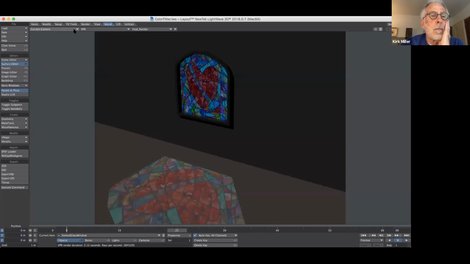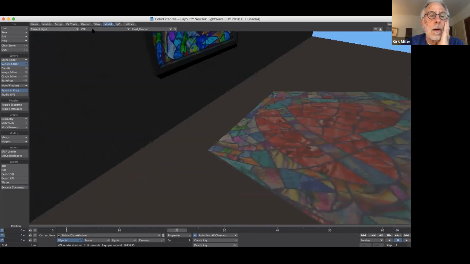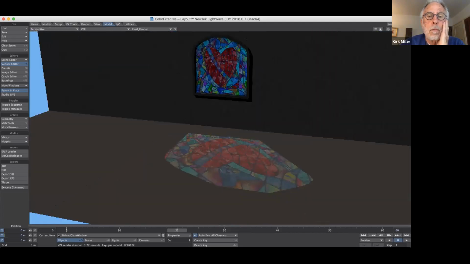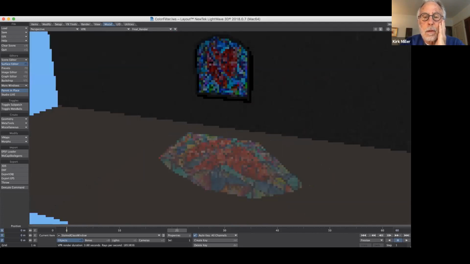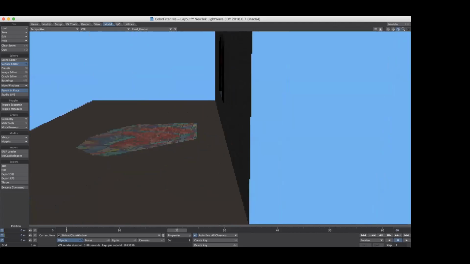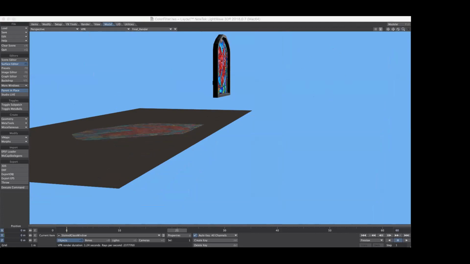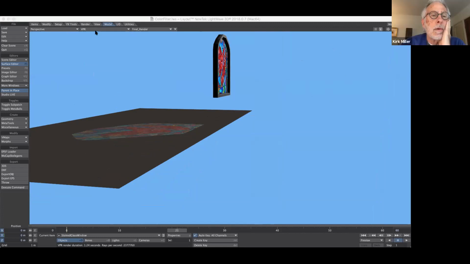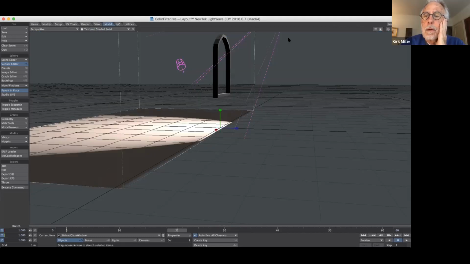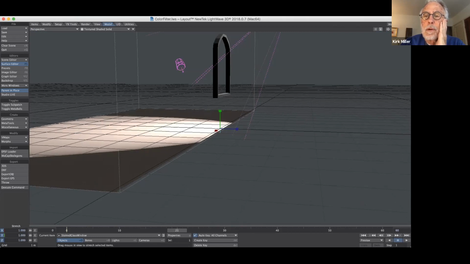If I were to switch from camera view to, I don't want light view, I don't know why I keep selecting that. There we go, perspective view. Have you seen this one before, Dan? Yeah. Okay. So if we come behind here and we look, the light's back here. So let me turn VPR off. There you go. See the light up here? Everybody see that?